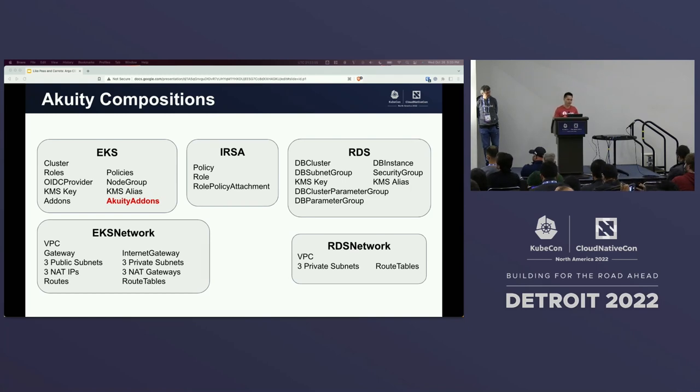For example, we changed it to run in three availability zones instead of two. We enabled KMS secrets encryption. We added the AWS add-ons. And then we also created our own add-ons, which I'll explain in a little bit. But if you're looking to get started, I highly suggest using those reference implementations as a good starting point for modeling your compositions.